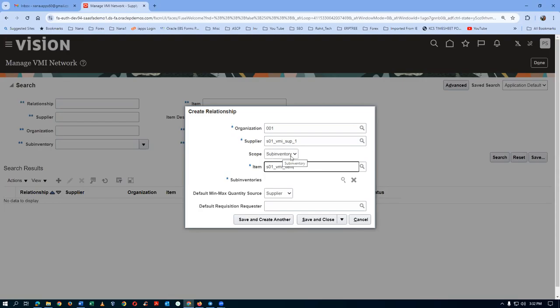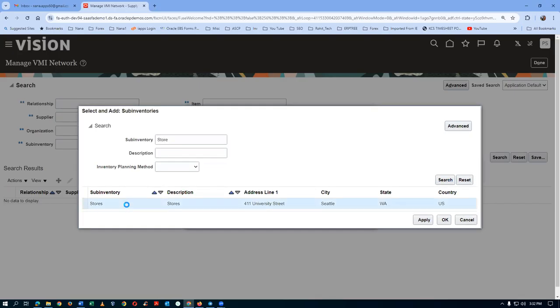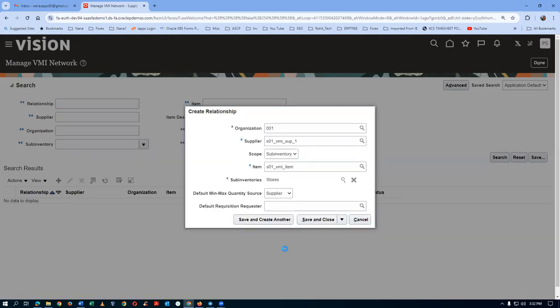Now we have given a sub-inventory, so it will pick up the 300 and 400 and load to the supplier. Click on it, and then we will say Store for the sub-inventory. I make a search. If I click on search, we have the Store sub-inventory. Select it, click on apply, and then click on OK. So the sub-inventory is loaded.